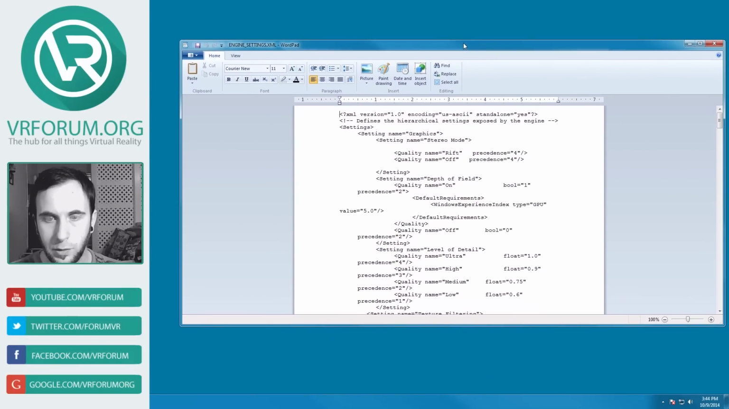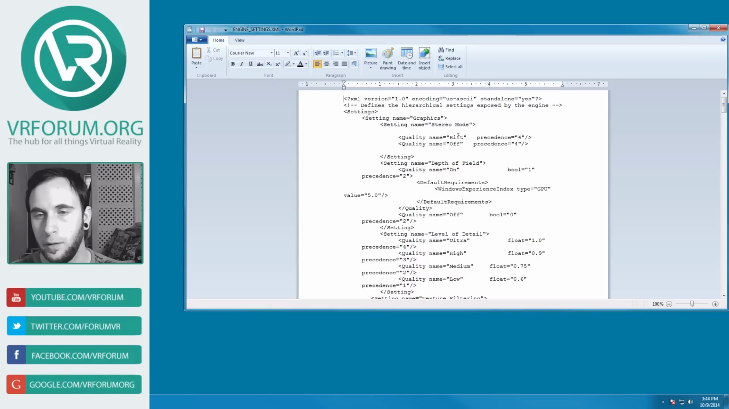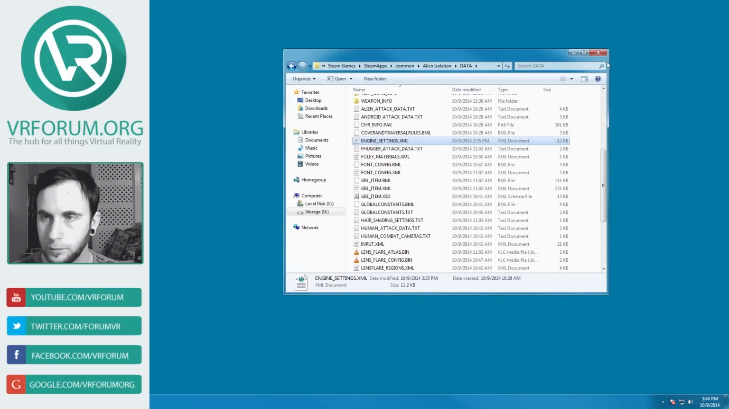Okay. And in the description of the video, the code snippet that you're going to need to paste in is there. Basically, you want to find a section that says setting name equals stereo mode. And on top of the default option there, go ahead and paste in the code snippet, so it should look like this: quality name equals rift, precedence equals 4. And then you just want to save that and close out.